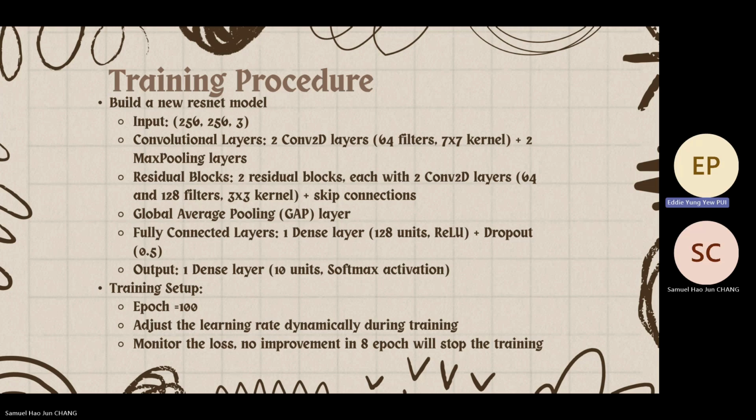After that, it will use two convolutional layers. These two will extract features and also reduce the size. After that, we build residual blocks. A residual block is used to refine the features with skip connections. Then we will build the global average pooling layer, which will be used to reduce features to a single vector. Then the fully connected layers will be used to make predictions.